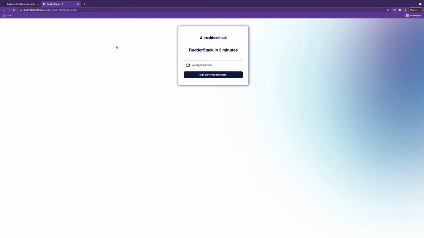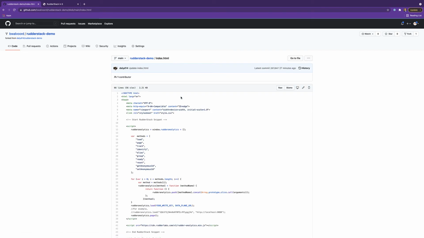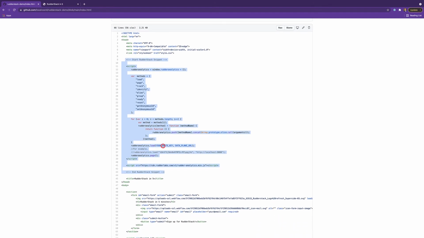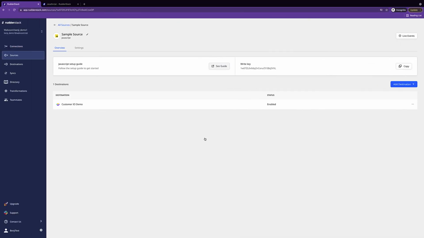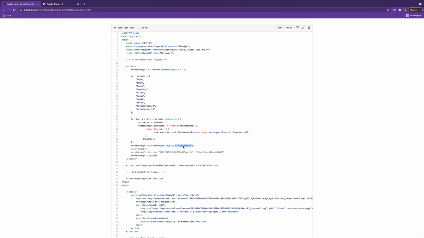So we need to add the JavaScript SDK snippet to the header of our web form HTML page. And we've already loaded that here, but we do need to add the write key and the data plane URL so the SDK knows where to send the data. So we'll head back on over to the app and pull the data plane URL from our main connections window and just paste that in there.